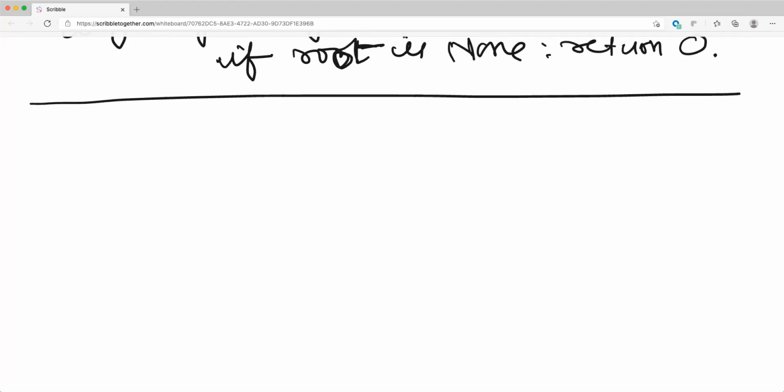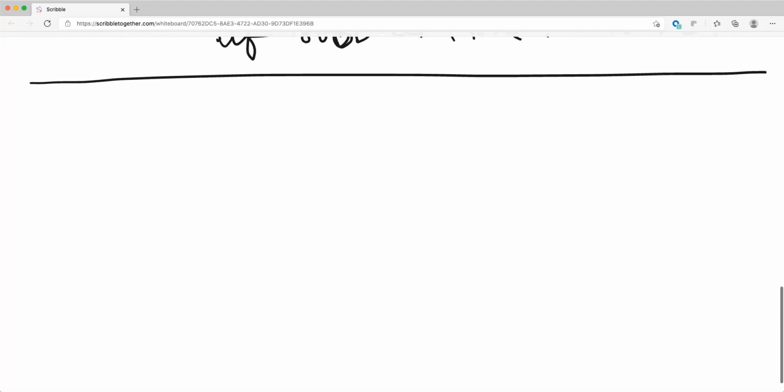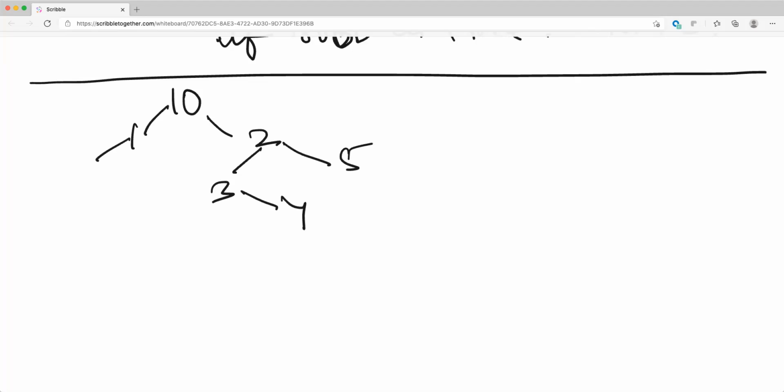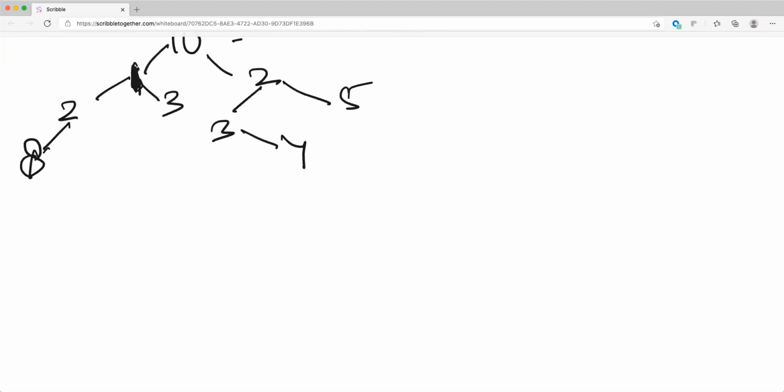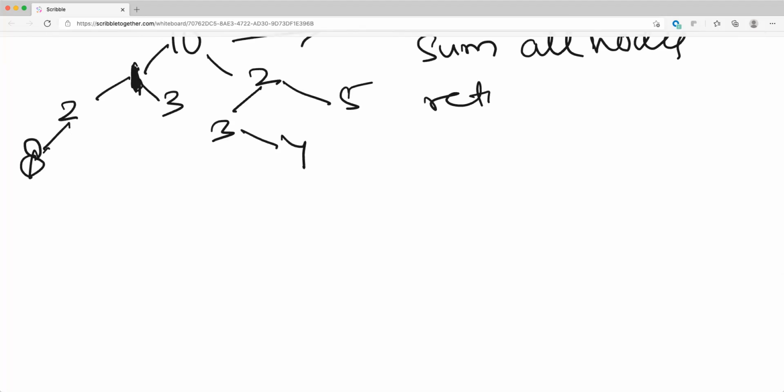So this is also a question to you guys only. Let's say I'll give you the tree again. Let's say this is 10, 2, 3, 4, 5, 1, 2, 3. Let's say this is 8. What I want you to return is the sum of all the nodes. Just sum all the nodes and return the sum. Is that something you can do using BFS?